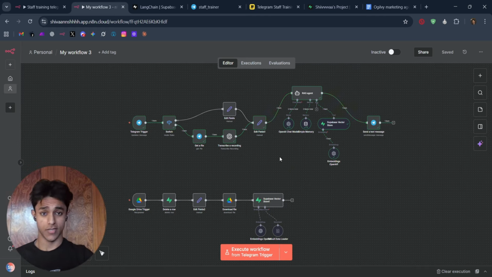There are a lot of use cases that could be solved using this type of automation, right?